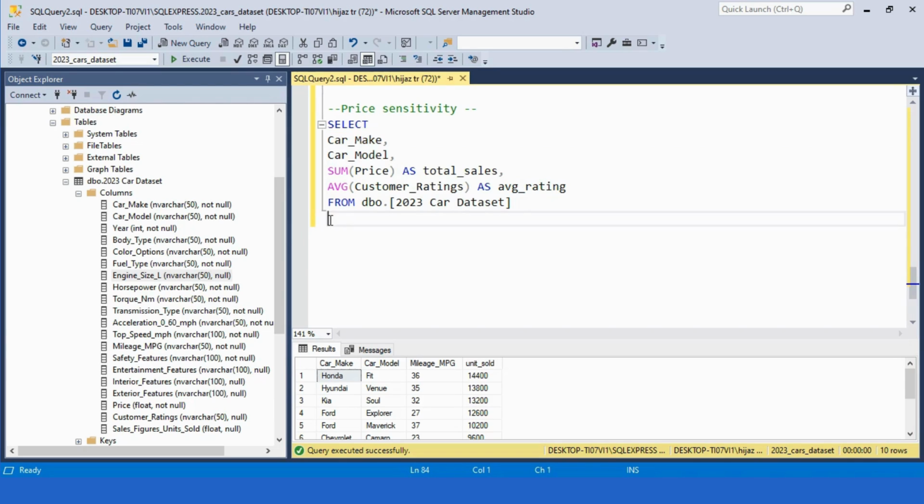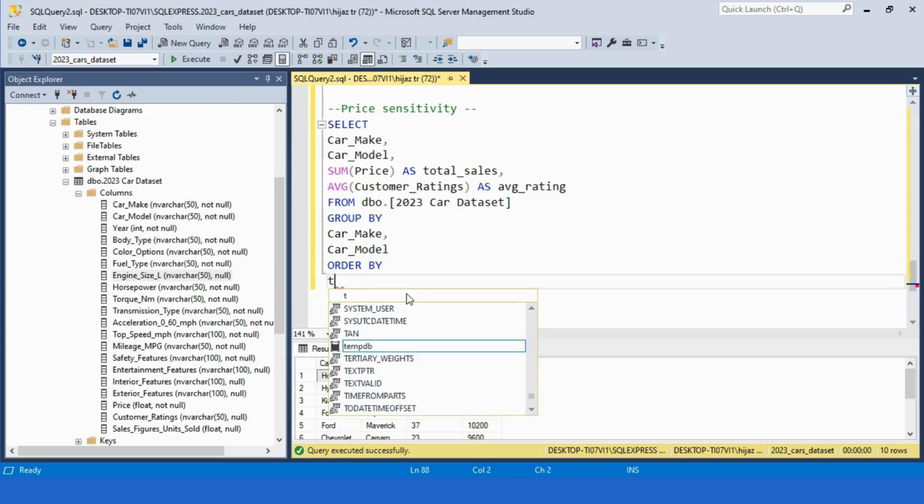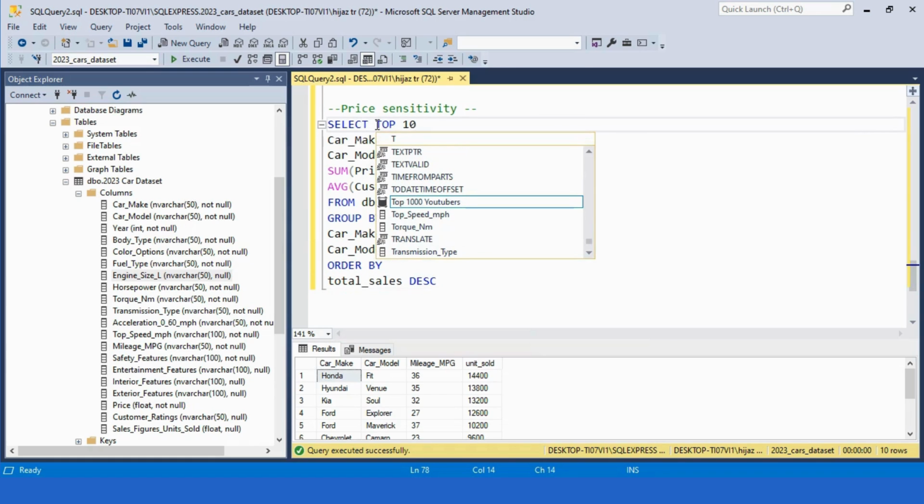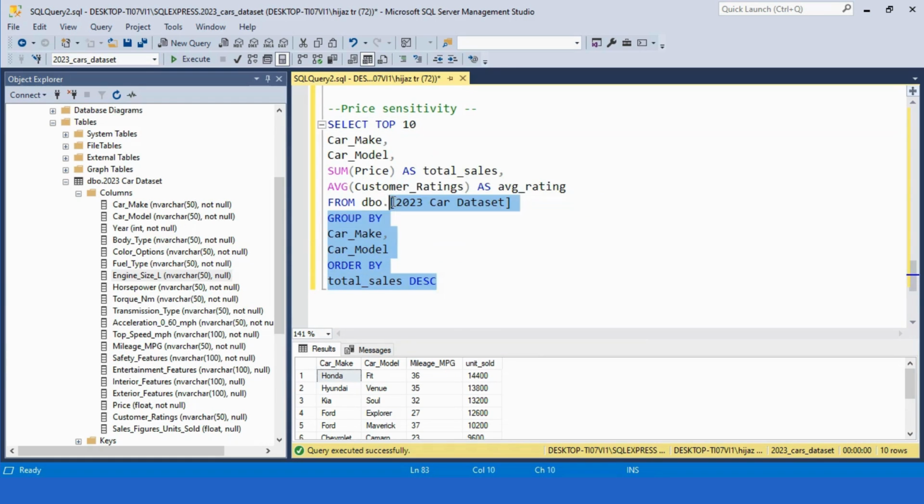Now I'm grouping my data in terms of car make and car model. In the order by clause, we can choose to order by total sales or average rating. I've chosen total sales, because it represents our data better, and I'm choosing descending order from highest to lowest, and then top 10. Now I'm selecting my query and executing it.